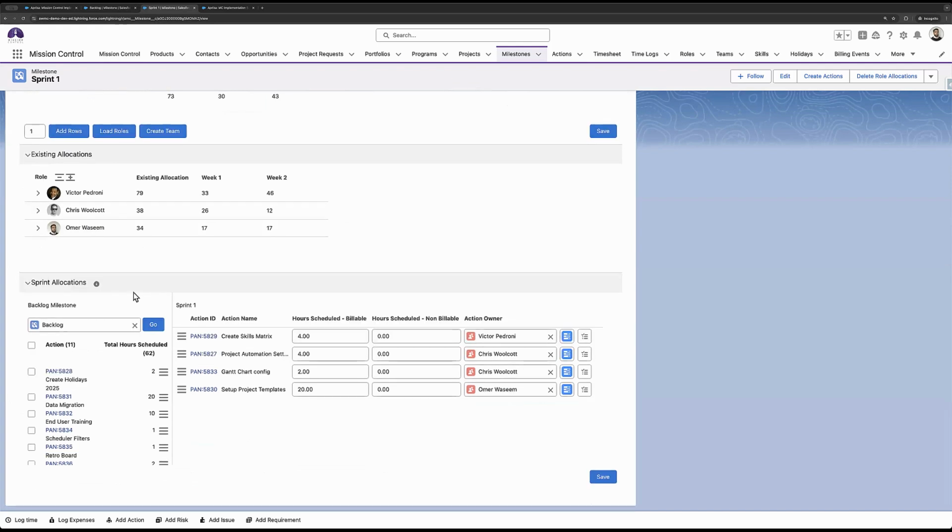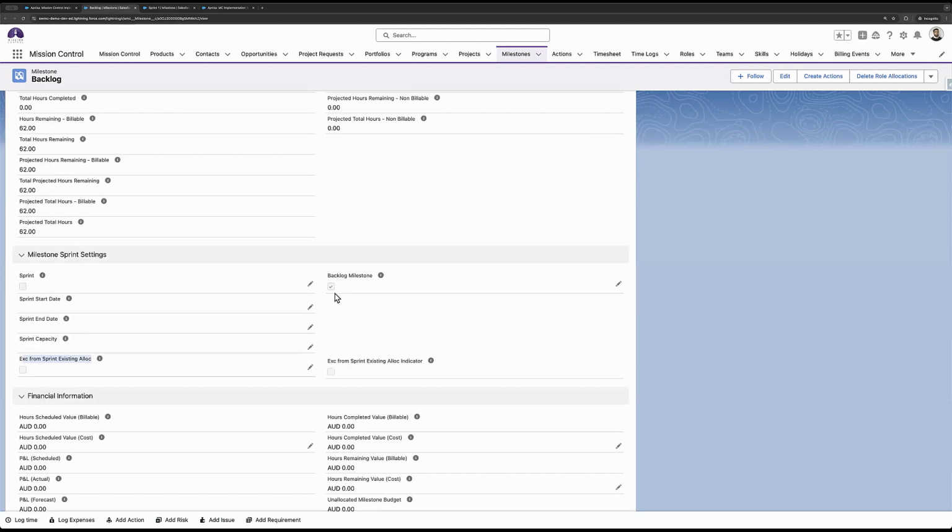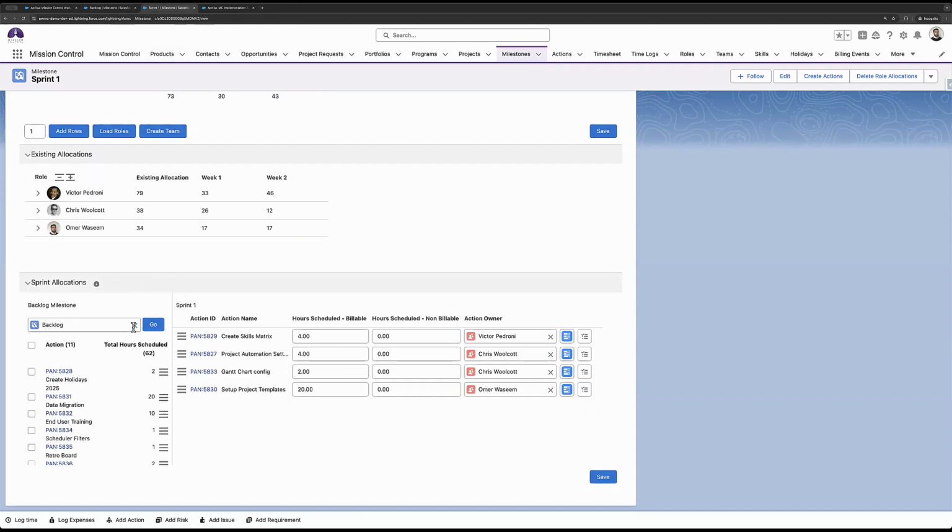Okay, moving on to the last section, which is sprint allocation. So on the left-hand side, you'll see the backlog section, and on the right-hand side, you'll see the current sprint. So you've got your backlog already selected because I had set the backlog checkbox to true. If you have multiple backlogs, for example, a backlog milestone and a backlog priority milestone, it won't pre-select it. It'll just allow you to look up and then select whichever one is applicable. And then you just click go from there.